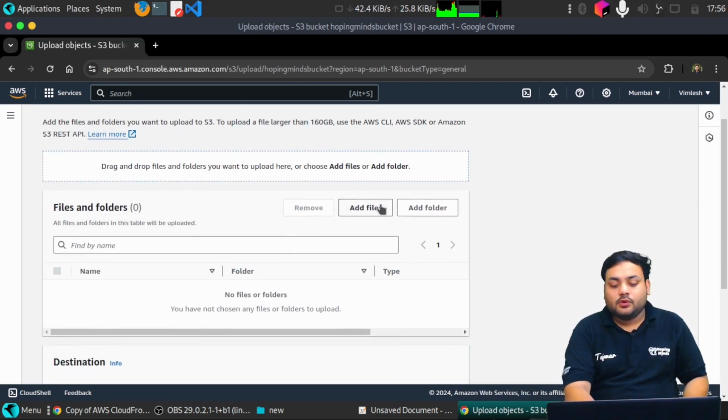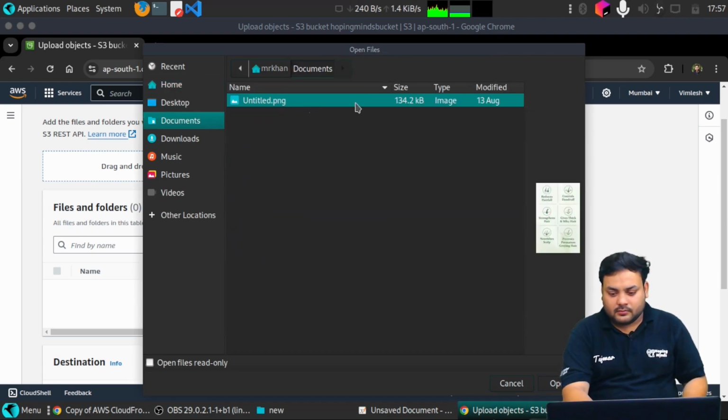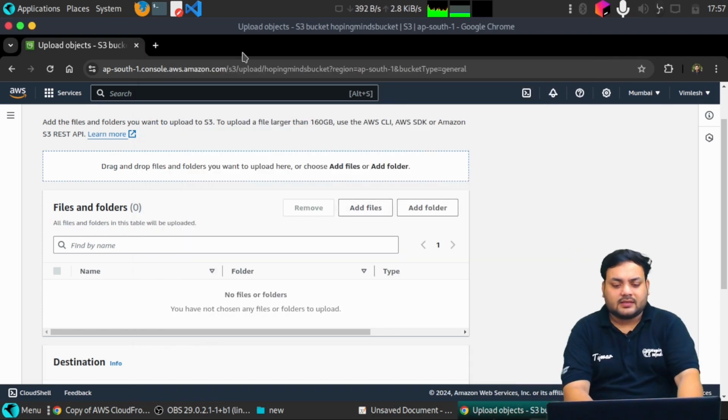Okay, so you can add any file, you can add any folder. I'm just going to add one image file. So now let me click over here, add file. Okay, so I'm having this file. Let me download a file from the internet. That will be quite interesting.